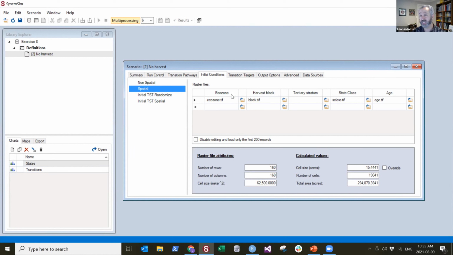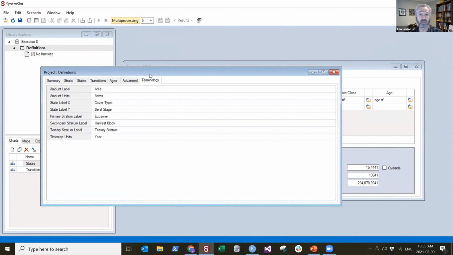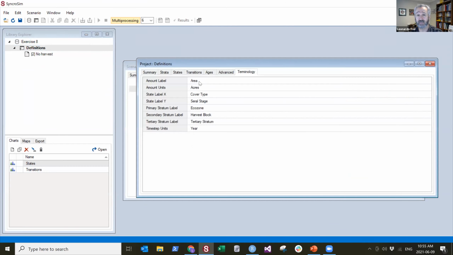Again, the terminology that you see here for ecozone, harvest block, is not hard-coded, so this is very flexible. You can use the language around your model the way you want, and that can all be set here in the definitions. If I go to terminology, here I've decided that I'm working on a landscape tracking the area in acres, and these are the words that I want to use to describe my stratification of my landscape.